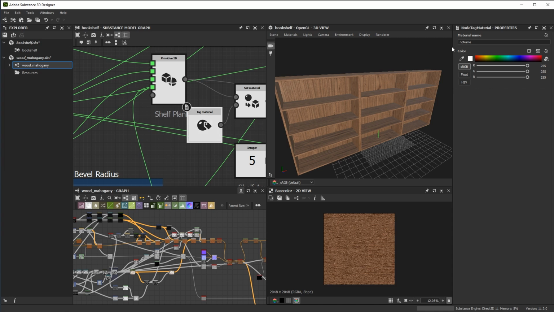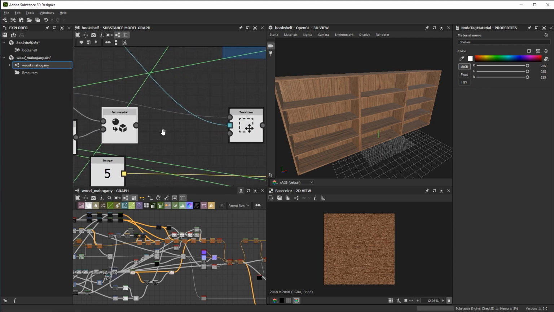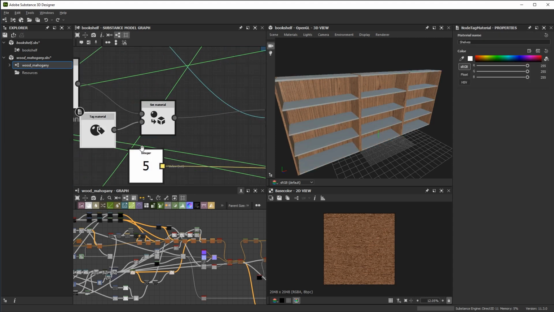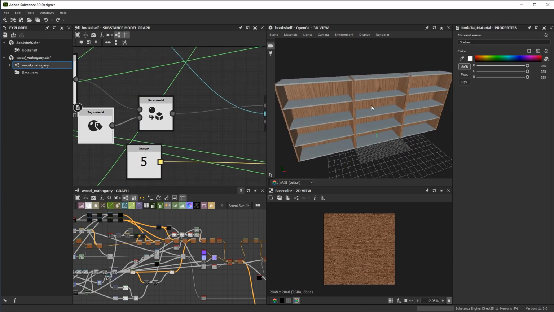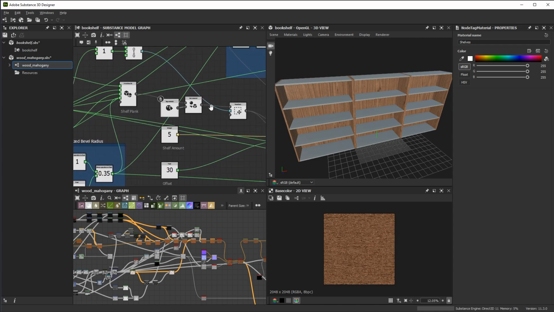Now, for the tag material, we can give this a color or a name, more importantly. So I'm just going to call this shelves. This is going to be now my shelves material. So now let's just take this set material node and plug that right into the transform, basically to integrate it here into my node network. And so now you can see here in my 3D view that we have a new material just by using the set and tag material.